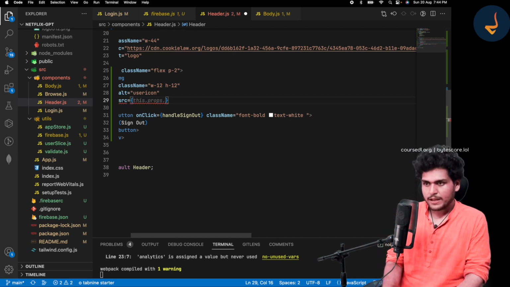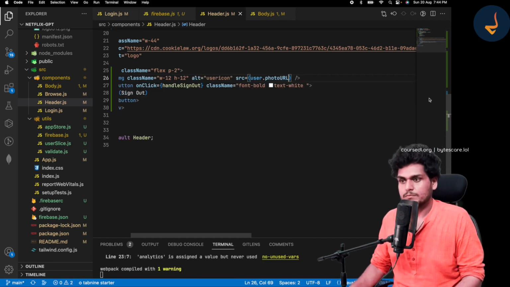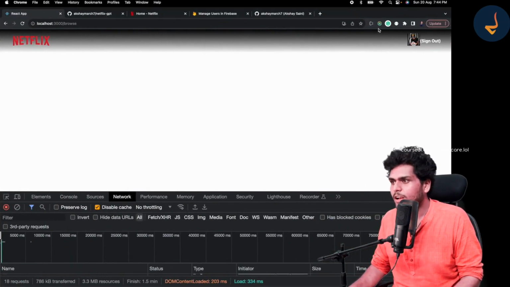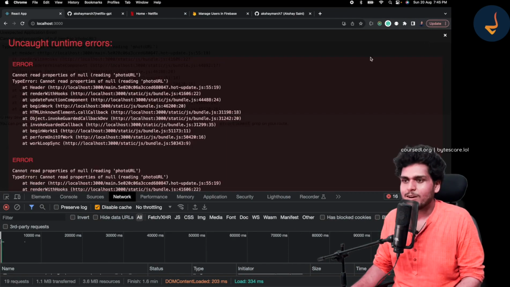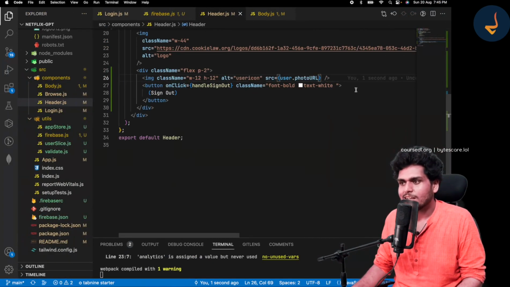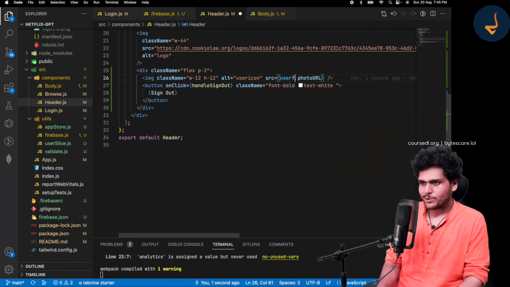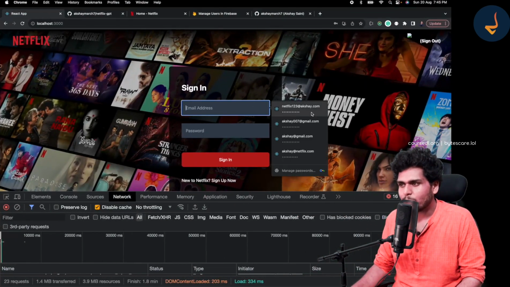What is the URL? user.photoURL, right? Photo URL. Cool. Let's see if that works. Cool. See this? I have got my cool photo over here. Amazing, isn't it? If I click on sign out, it breaks our app. Basically it says that user photo URL is not present.